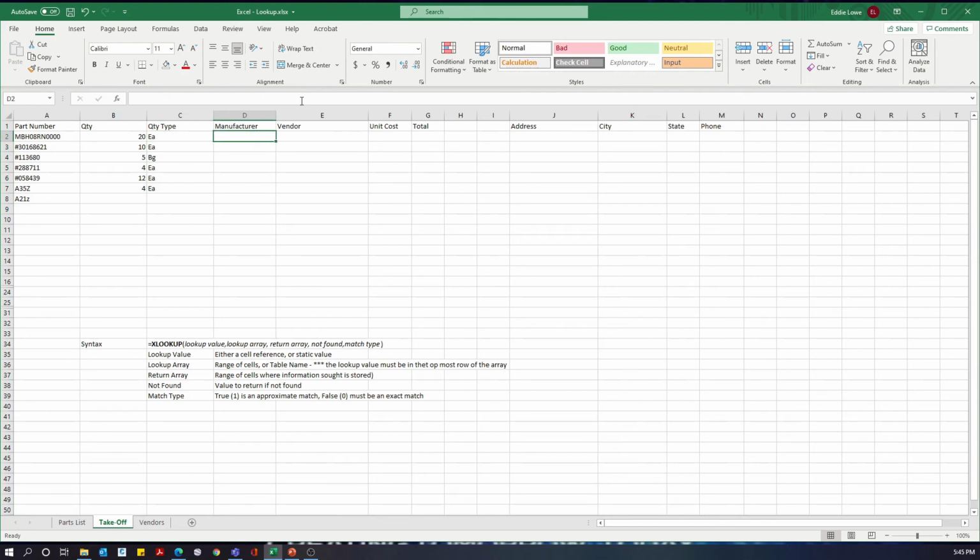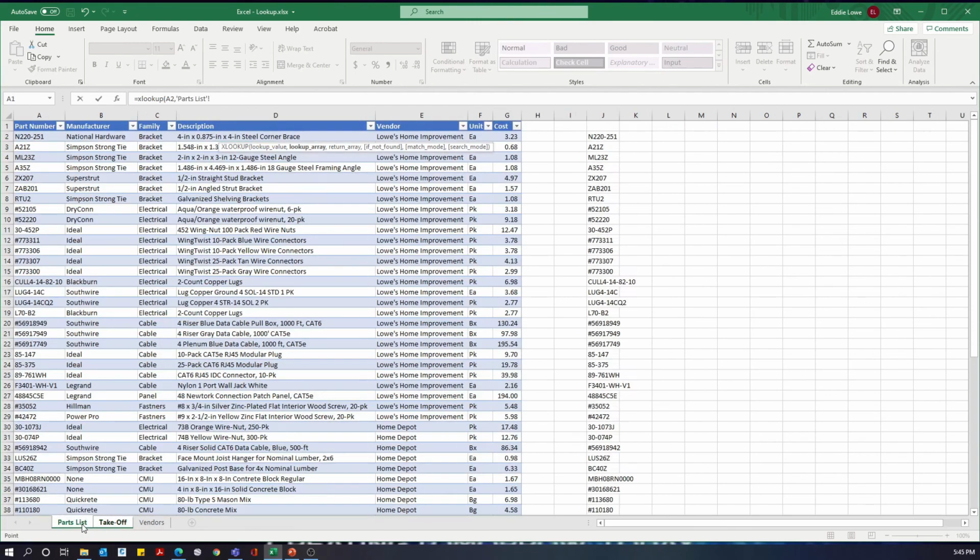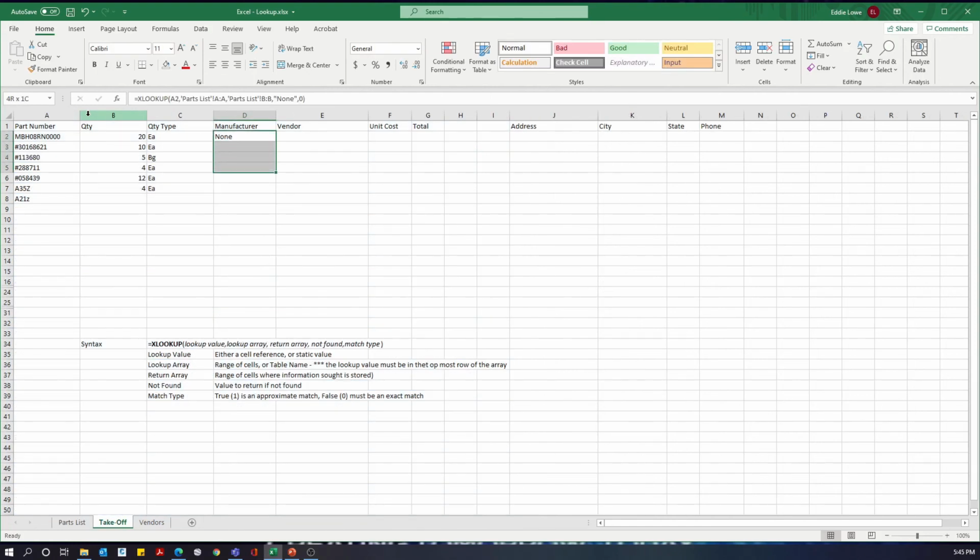So now let's look at the manufacturer. So again, equals our XLookup, and we want to find our part number again, and this time we're wanting to come over to our part numbers, and this time we have this array because we want the information in A, and in our return we want it to return B, and we want it to return none if it doesn't exist. And then we come back, hit our 0 again, and there we have our information.